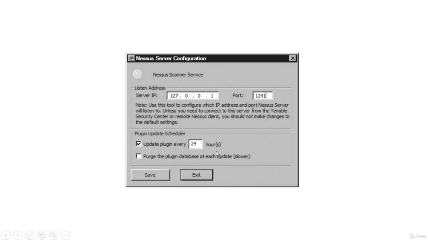Before we start our scans, we really should check to make sure the server is operating correctly. In our application list under Windows, we will find two options for Nessus: Nessus Client and Nessus Server. If we launch the Nessus server, we are presented with the following options as shown in this figure.